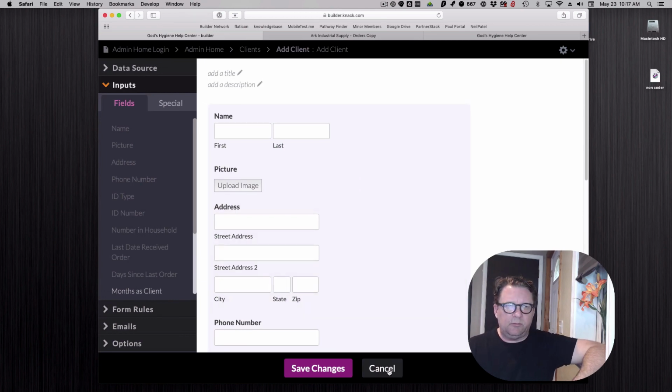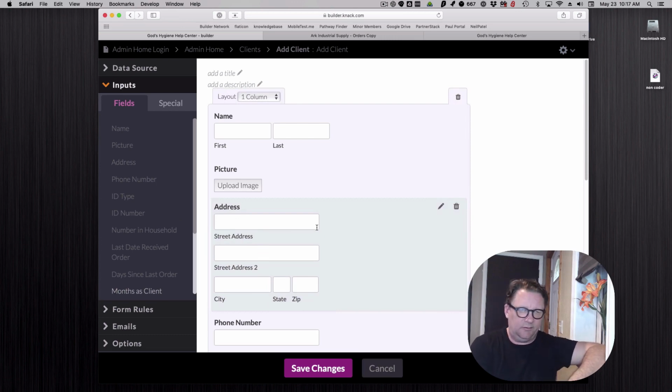So that's a general overview of how a non-coder will use code. It takes a little bit of getting used to, but do not be afraid of it. You can tackle it. If you can figure out some of this behind the scenes or more advanced Knack functionality, you have the capability to deal with basic coding.